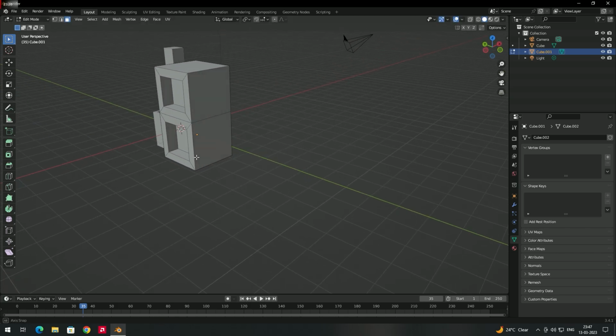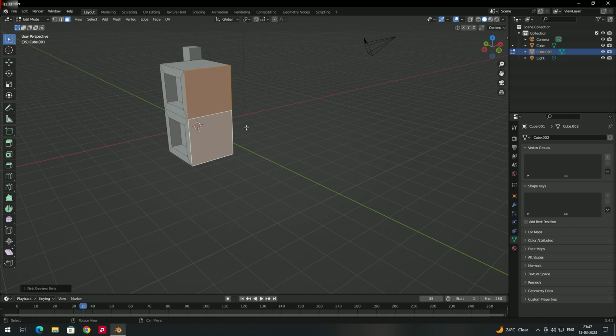Okay. So in this way, we need to select these two faces and press I so that we can insert. And if you press I again, it will combine. Again, if you press I, it will insert individually.